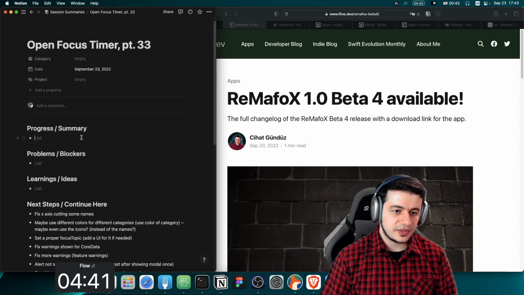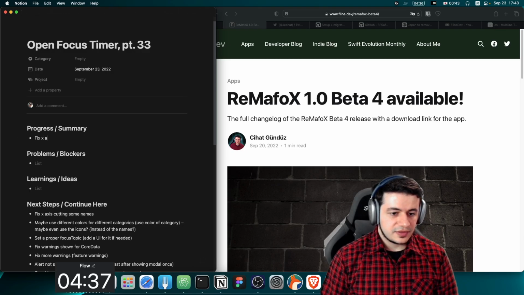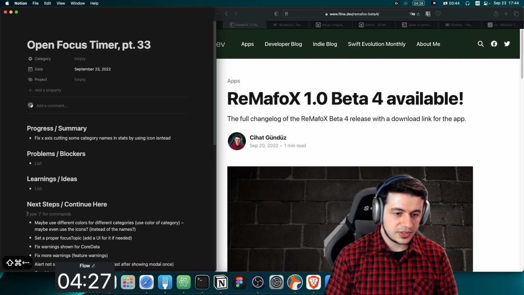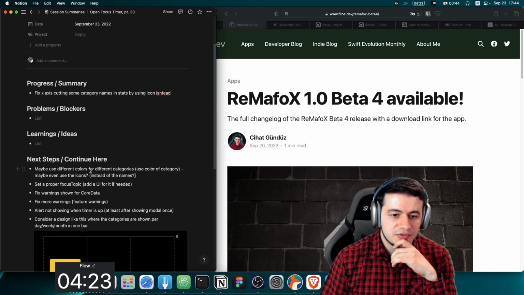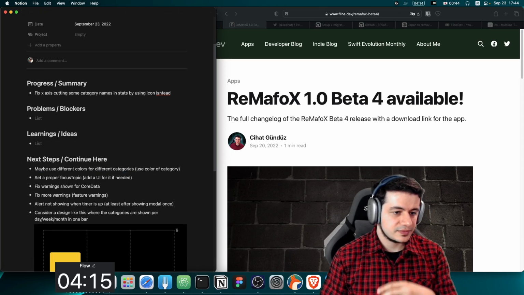So we did. Now, fix x-axis cutting some category names in stats by using icon instead. This is completed then. Okay, next up we want to say maybe use different colors for different categories, use color of category, maybe even use the icons instead of the names. So the icons part we have already done.